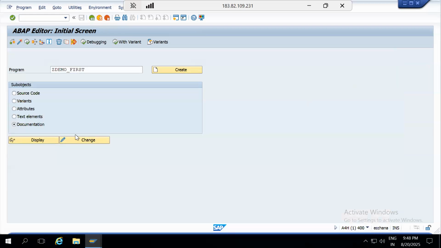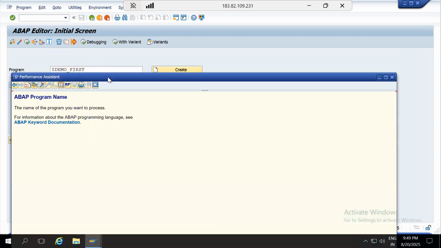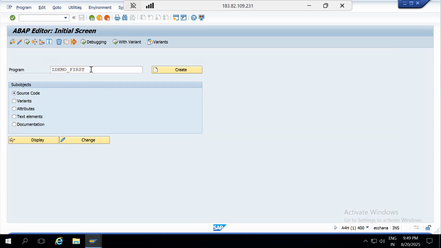Even without using this documentation screen, you can simply place the cursor and press F1, and it will open the documentation also. Like this also you can provide it. These are the 5 components of an ABAP program. Any questions?